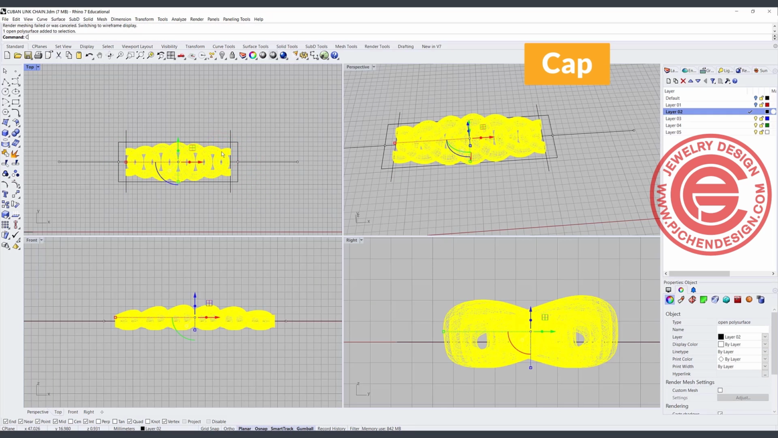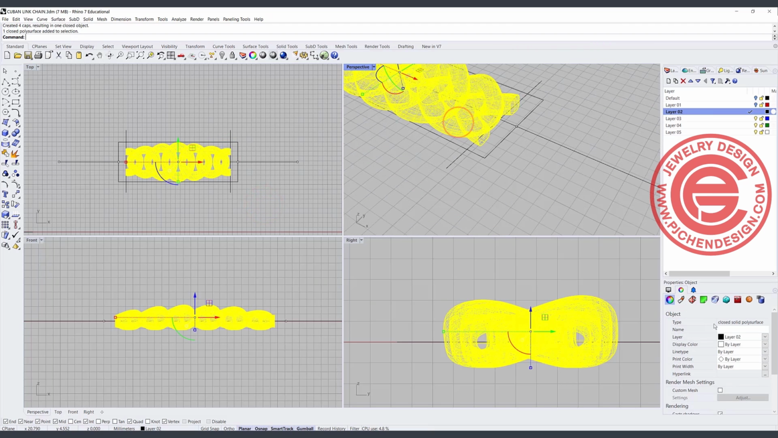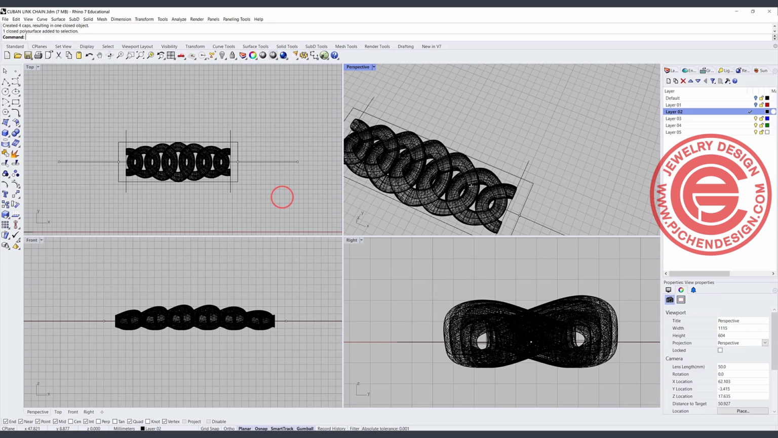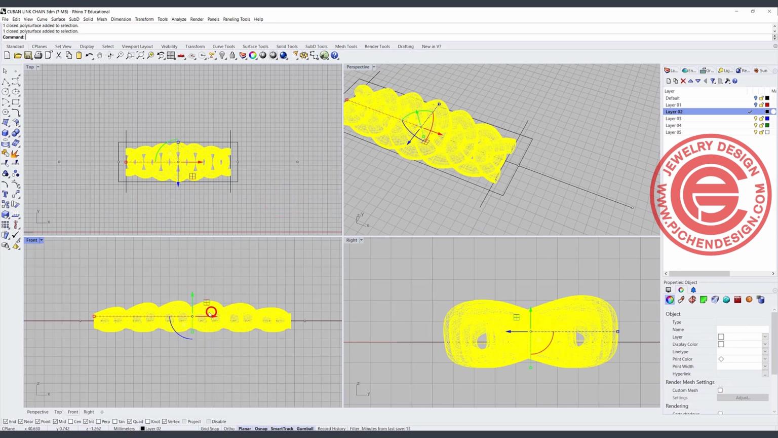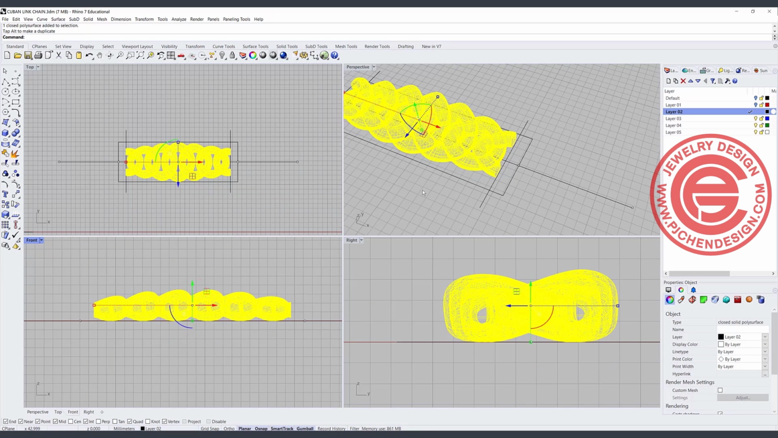I just need to cap it so that this will be solid again. Come back here and check on the closed solid polysurface. That's what we're looking for. Okay, so now we have this. I actually want them to be above this line right there.